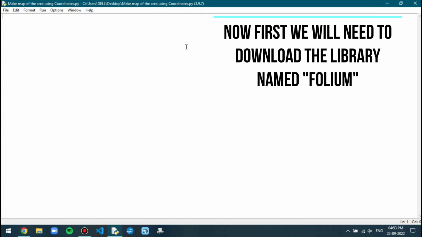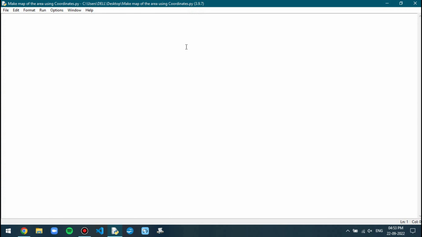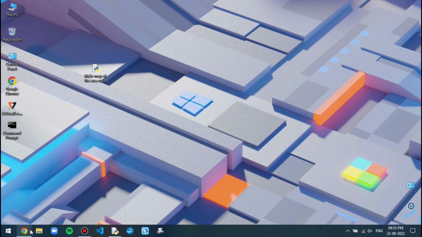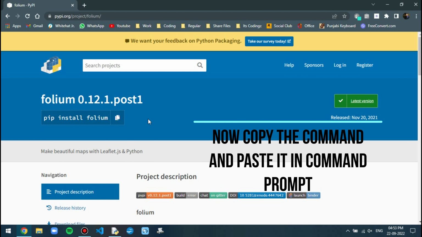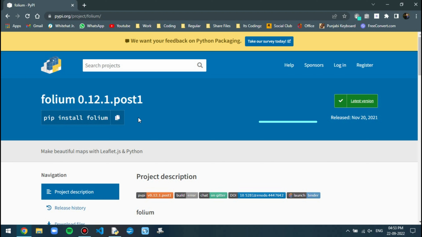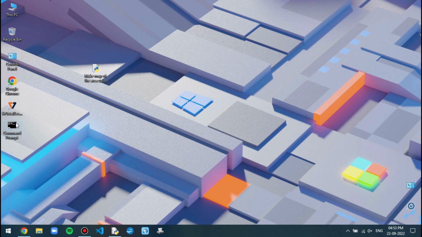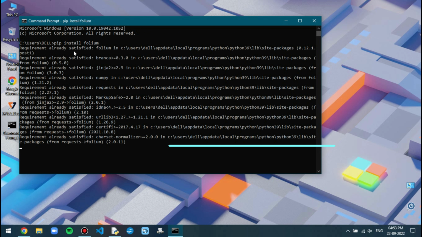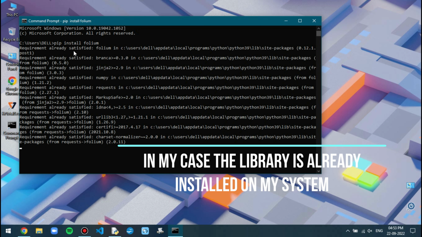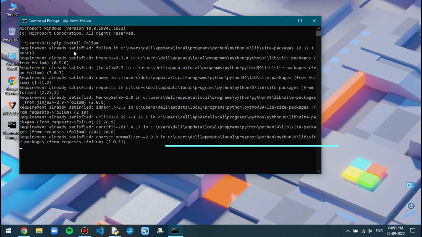Now first we will need to download the library named folium. Now copy the command and paste it in command prompt. In my case, the library is already installed on my system.